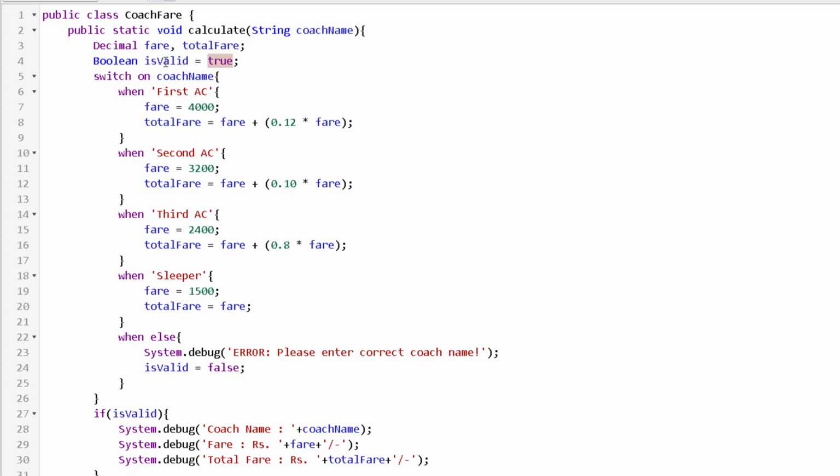Now we have created this variable to just validate whether the user has entered the correct coach name or not. You can see we have created a switch on the coach name and we have passed various coach names with various when blocks over here. So there are a total of 5 when blocks, out of which the last one is when else, which will be executed when none of the values matches the coach name.